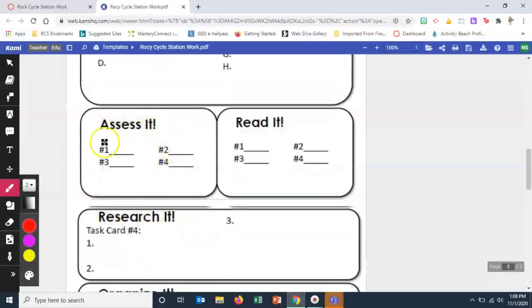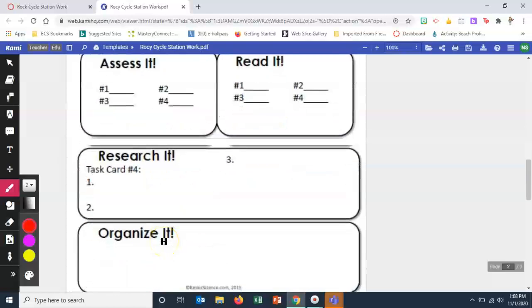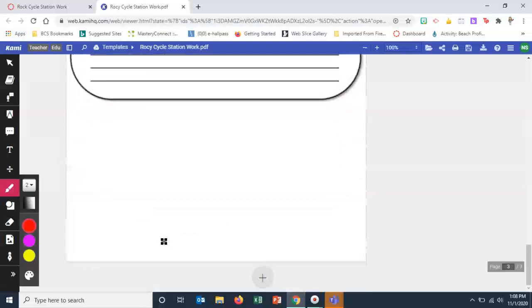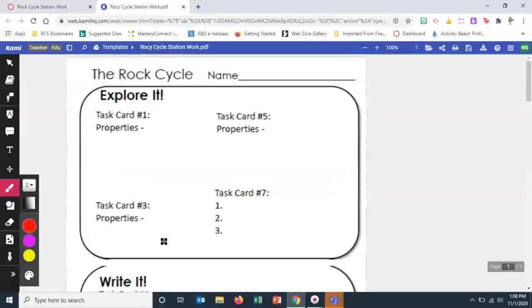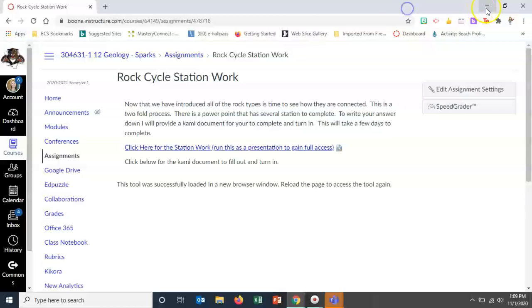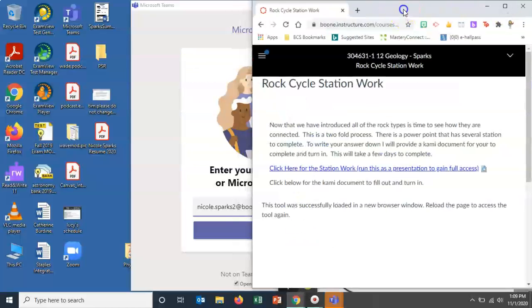I want you to save this one for last, the Assess It. There is a reading section and then a research and then an organize and watch it. So a couple different sections here. So that's one slide that you're going to have to open up. So you might want to almost make two different sections opened just to help you out with it.